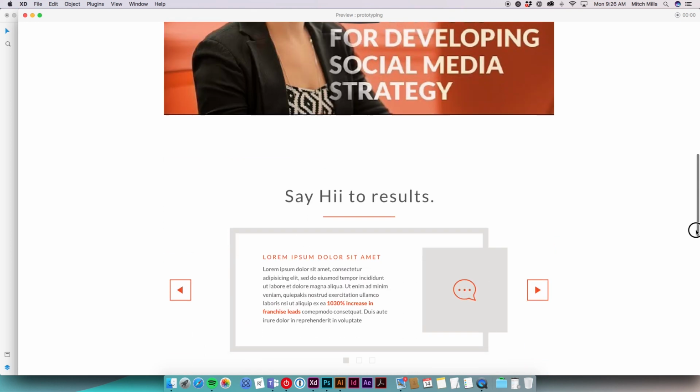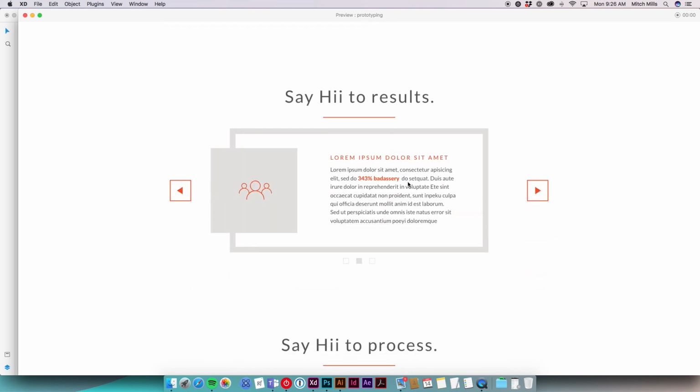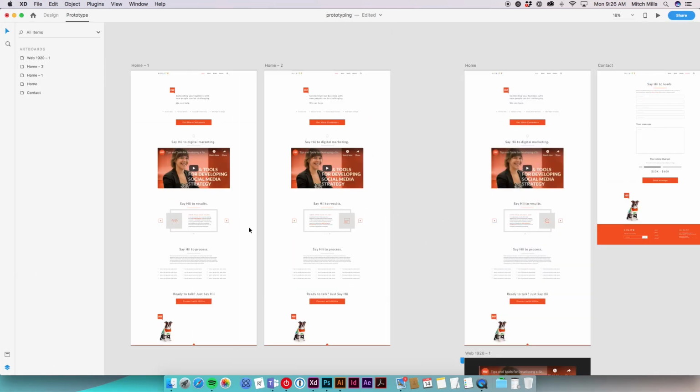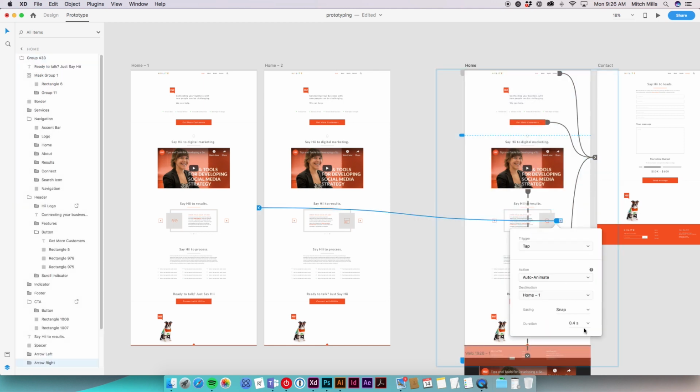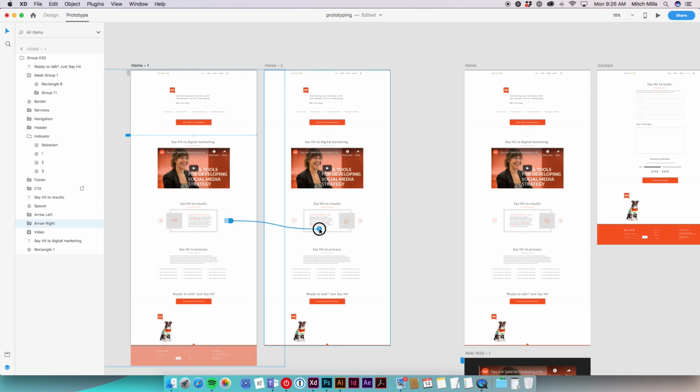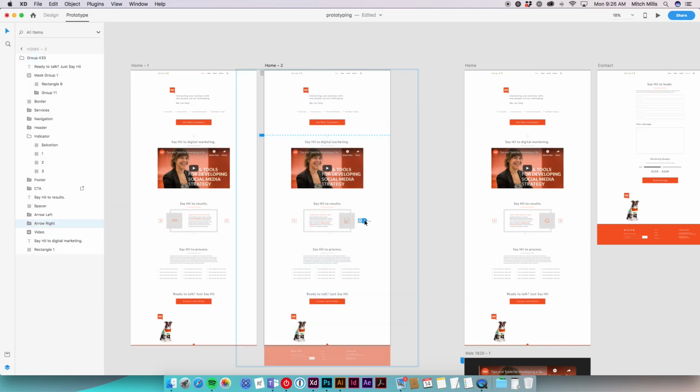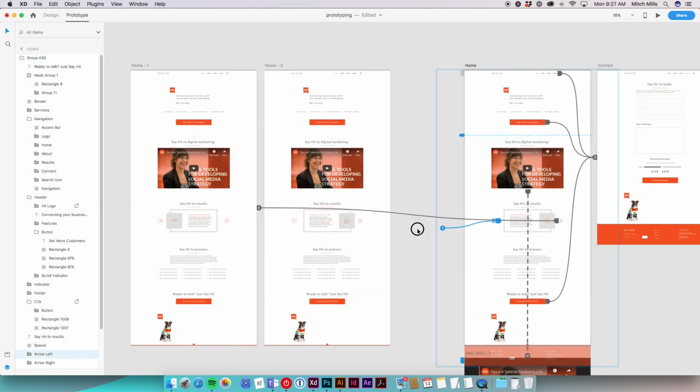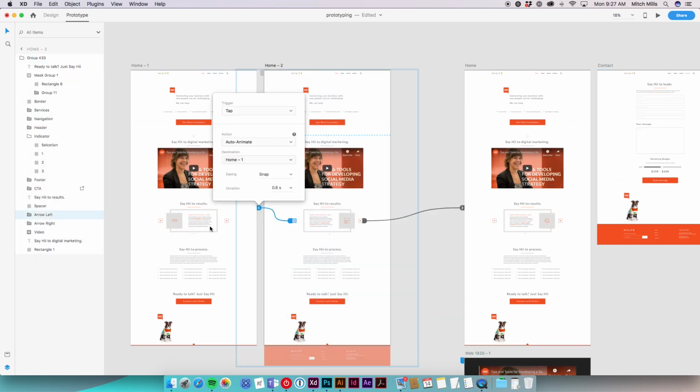So notice when I go down and test this, it might be a little quick. So we'll go back and we'll just increase our duration. Let's move that up. And now that we have that, we can link the rest of our arrows together so that we can click through all of these different states.